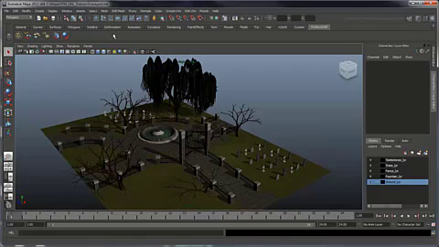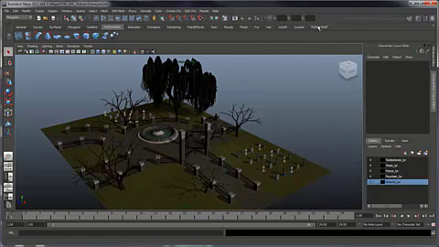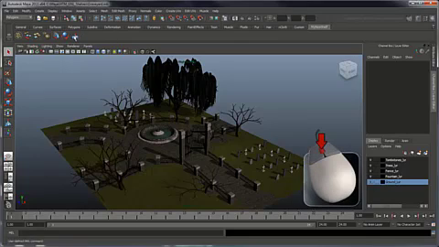To copy a tool from a different shelf onto ours, hold Ctrl and middle mouse drag it to our shelf. To remove a tool, middle mouse drag it onto the trash icon in the upper right corner of the shelf bar.